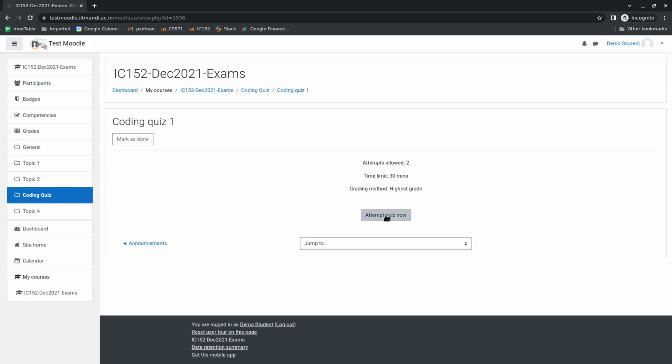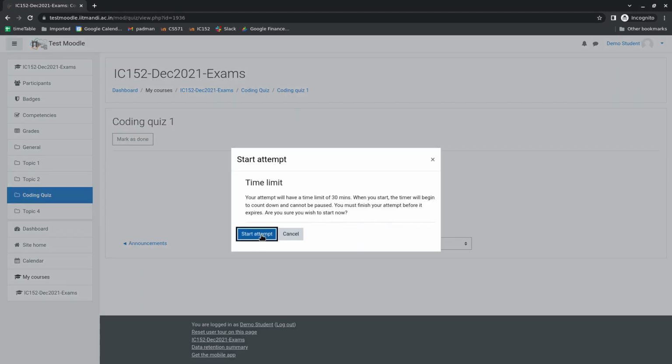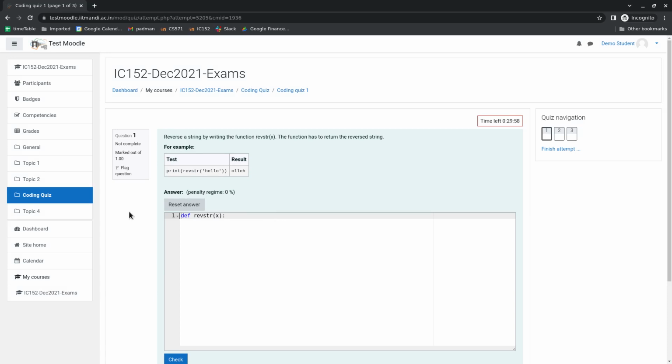So let me attempt the quiz now, so you can see what the difference is with respect to HackerRank, which is in fact very minor. I am taking the quiz as a student. Okay, so it is a timed quiz. It has a time limit of 30 minutes, and I'm starting the attempt.